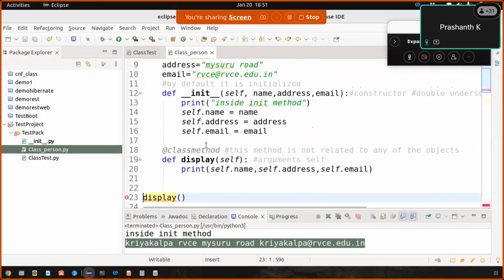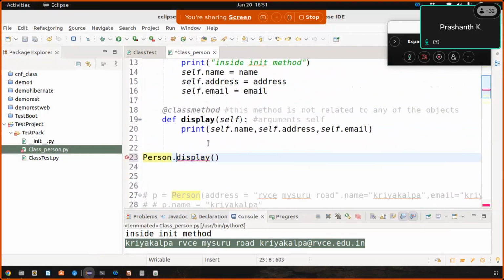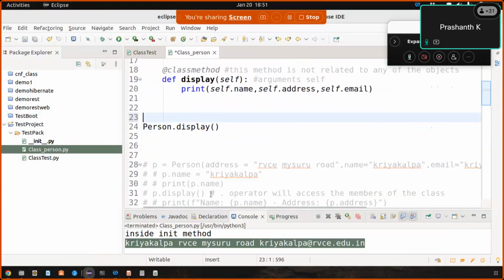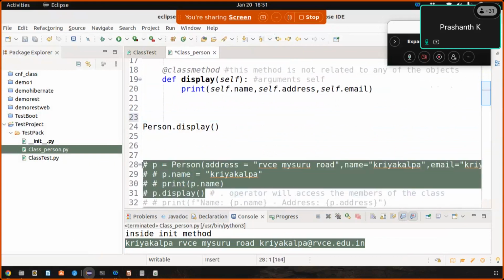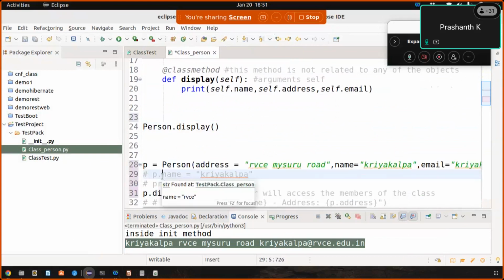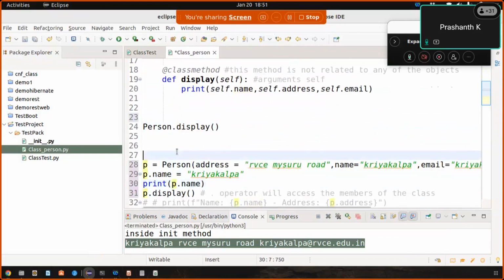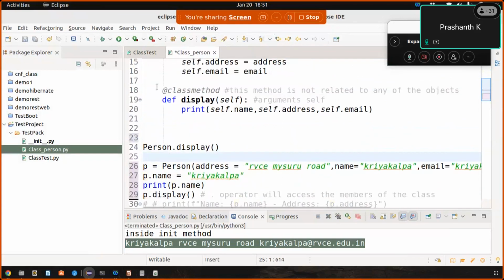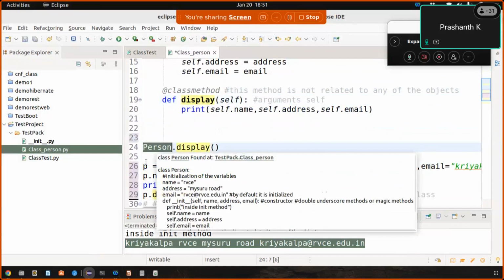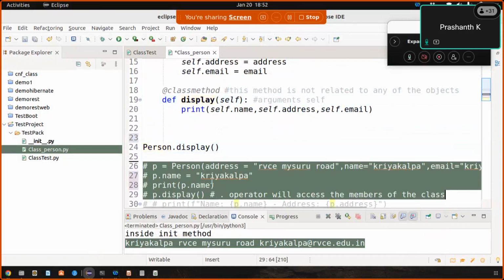Now, how do I call it directly? I have Person dot display. Here I have not created any kind of object instance, and I am calling the display method directly. The other way we are used to is that we create the particular object, and afterwards we call this particular method, correct? This is how it used to be done. But when I define it as a class method, it means this method can be called without instantiation also. So that is called a class method.